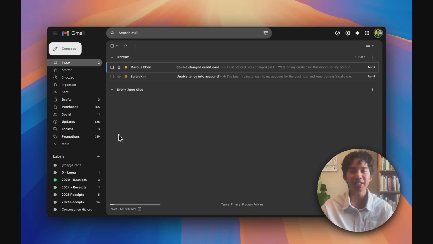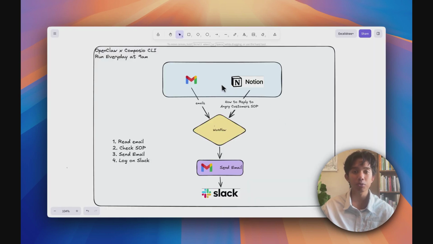Every business in the world has to deal with customer issues through email. Here we've got Marcus, who was double charged on his credit card, and we have Sarah, who's unable to log into her account. I want my OpenClaw to read these emails, check my support FAQ on Notion, and then I wanted to send an email and log the issue on Slack for our team. Let me show you how to set this up with the Composio CLI.